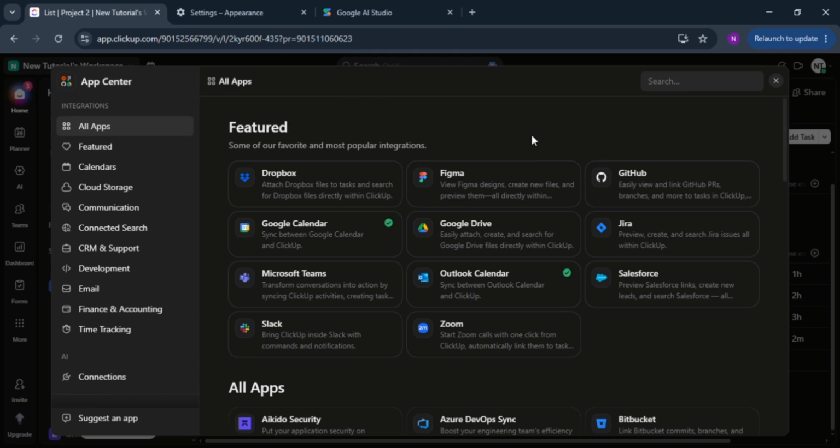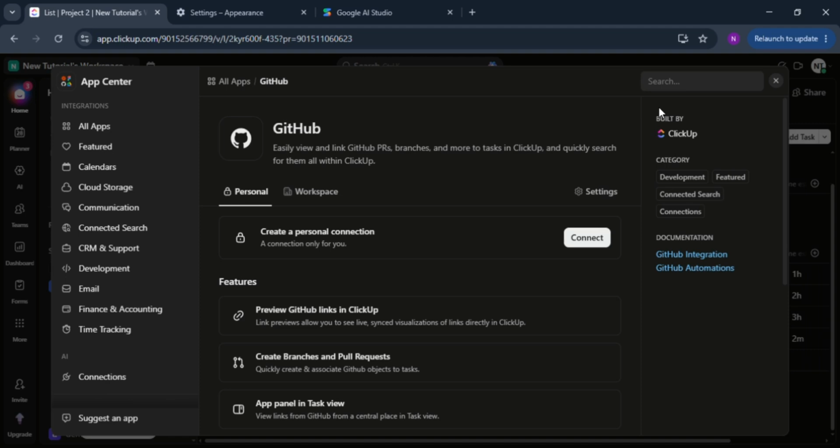At the top of the page, you'll notice a search bar. Type GitHub into the search field and press Enter. This will quickly filter the results and display the GitHub integration option. Once you see GitHub in the results, click on it to open the setup page.